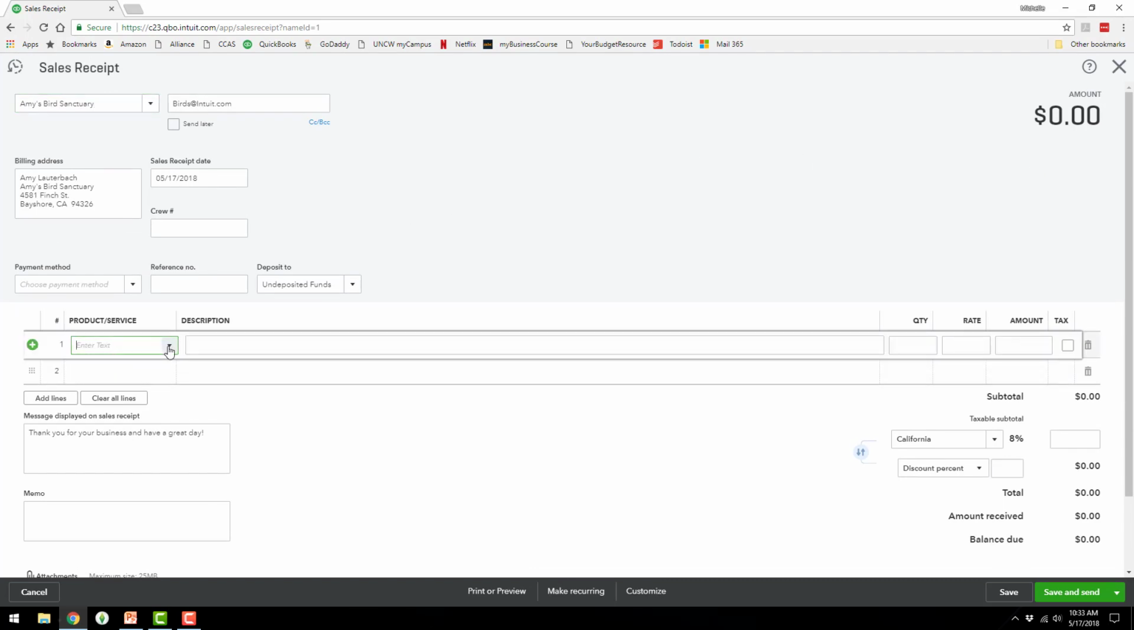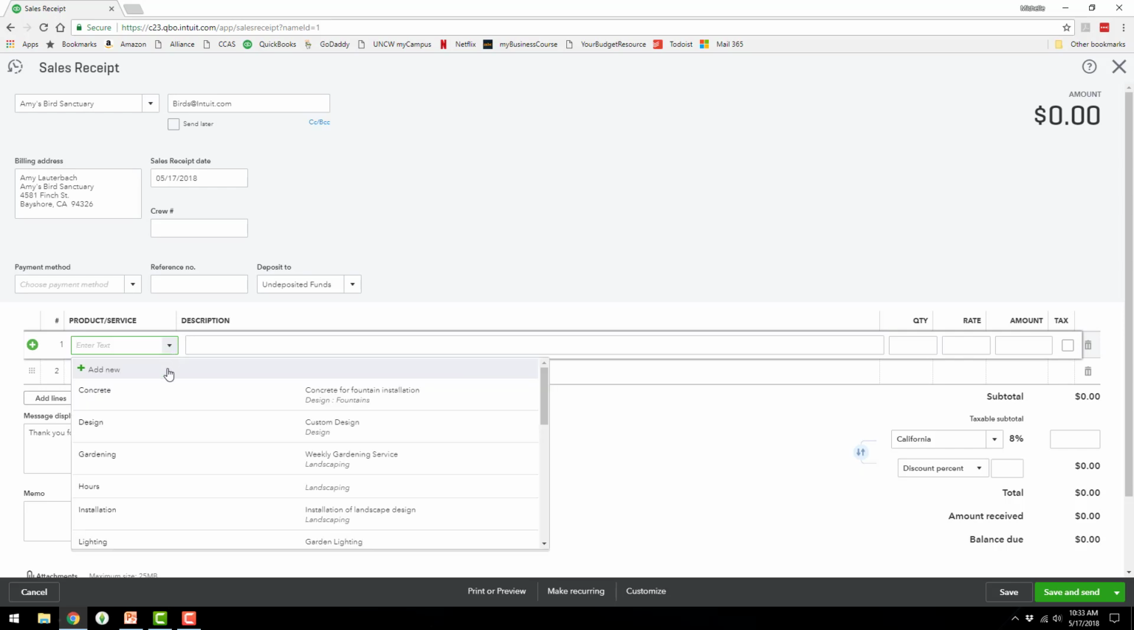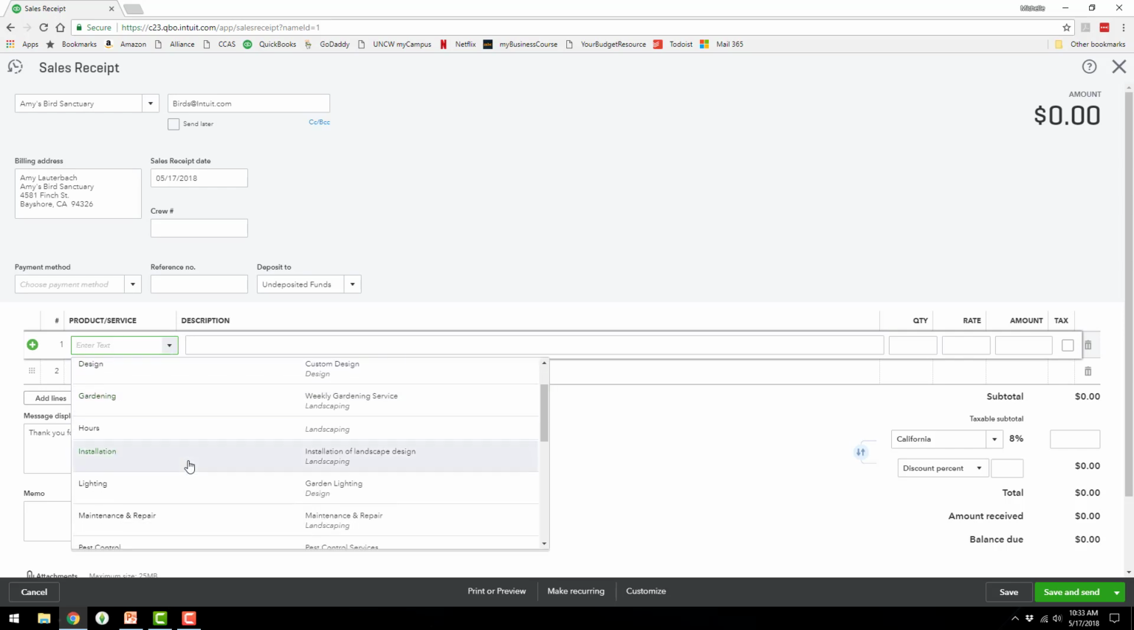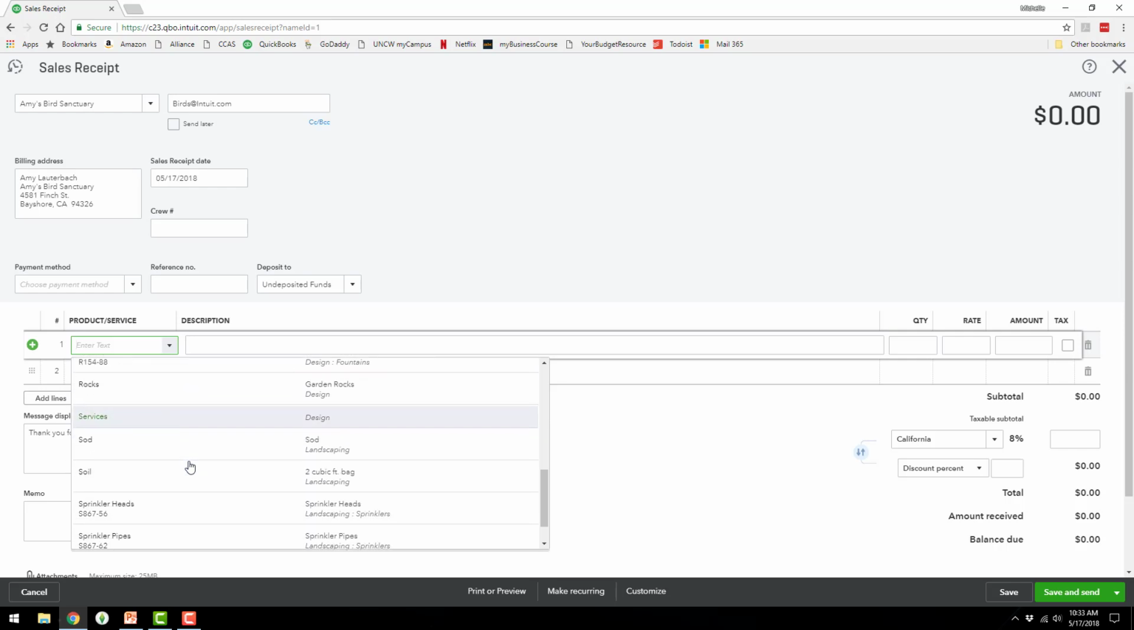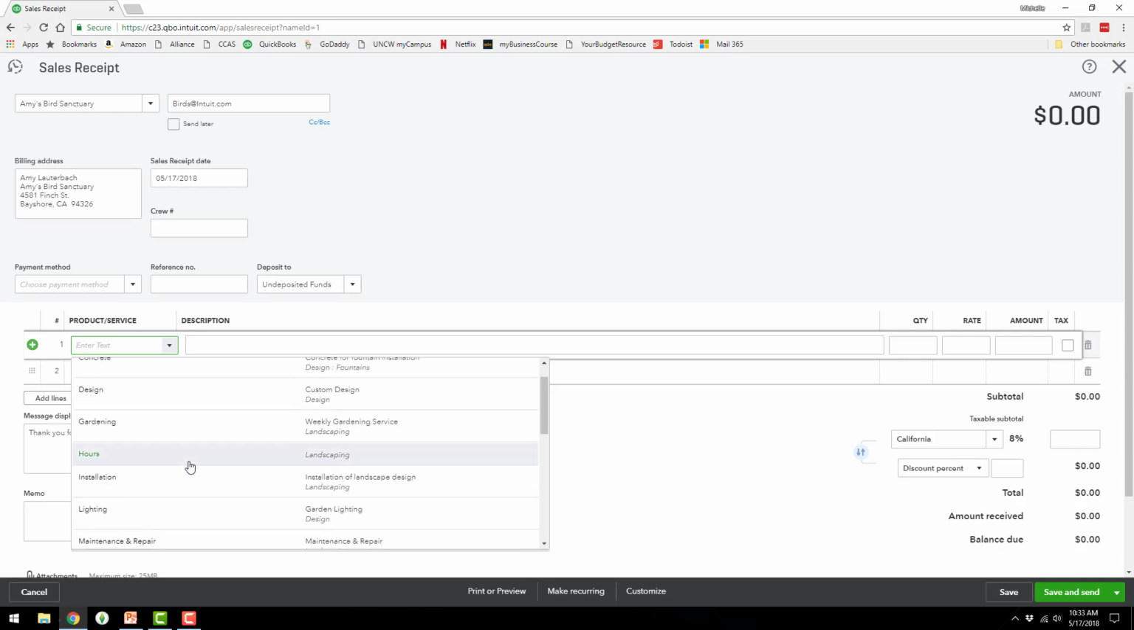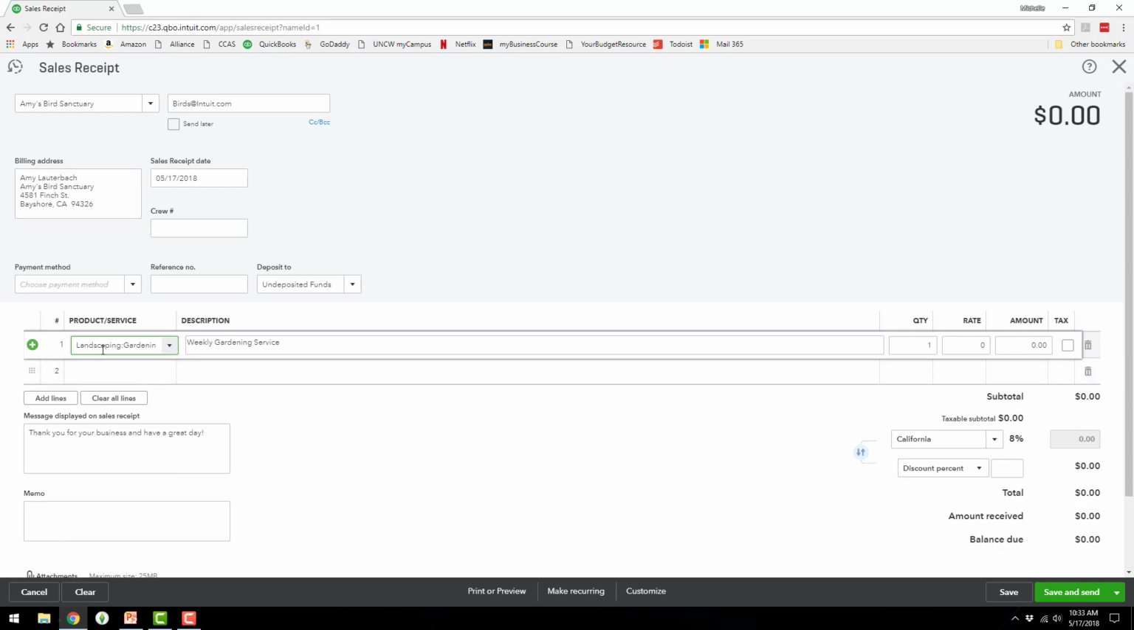So it just saves a step because you're not creating an invoice and then receiving a payment, you're just creating a sales receipt. So the product and services, these are actually the same items that you would use for an invoice. So you can see the gardening item is right here. And I'm going to say this is $100. And it's going into undeposited funds.